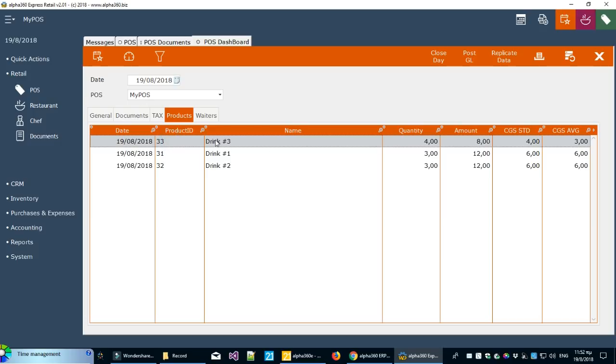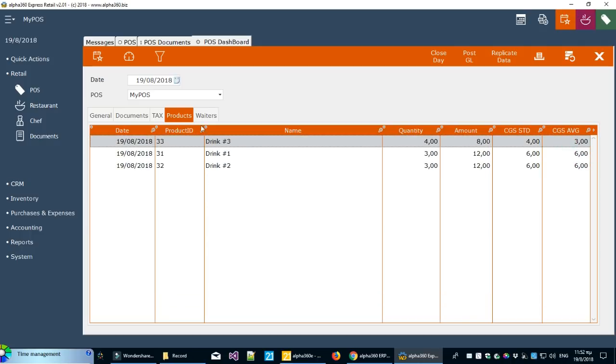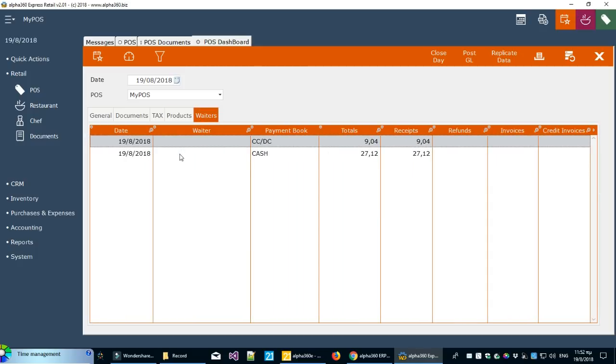These are the products that have been sold today by this POS. We have sold 4 of these, 3 of these, and 2 of these. This is the clear amount. This is the standard cost of goods, and this is the average cost of goods sold. And this is the information by waiter. We see we don't have any information for waiters because we don't use waiters in the simple POS, but we have the type of payment.